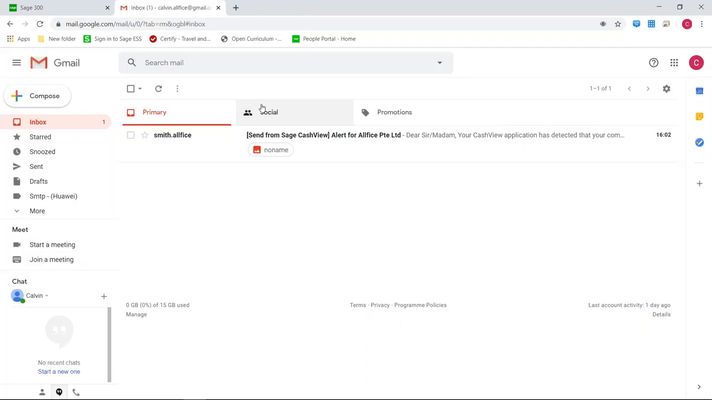So the purpose of this is to make sure that when you receive an email, you know that it is actually an important email because it is sent from an application that you know you have installed in your company accounting system. So the fact that it says sent from Sage CashView gives you that confidence that it is something important that you should actually open up and take a look at. The fact that we also mention the company name that is affected will also give you a good idea. If you are managing multiple companies and you set them up in Sage 300, then it is important to know exactly which particular company is facing this cash flow crunch.